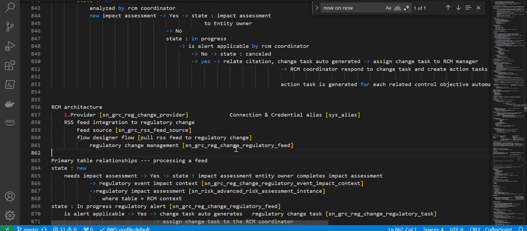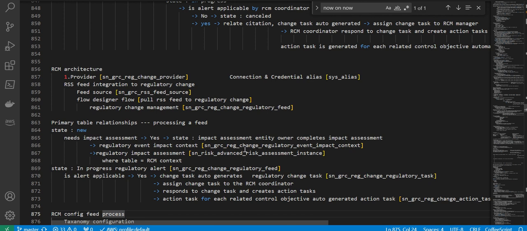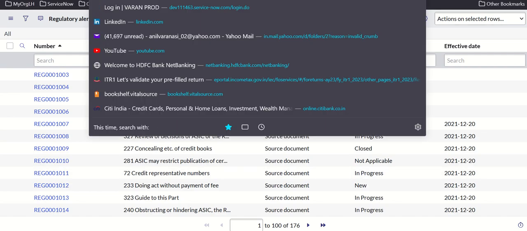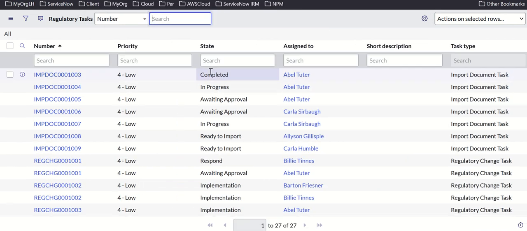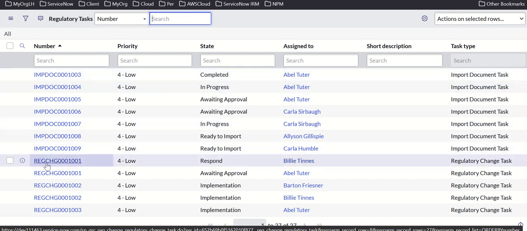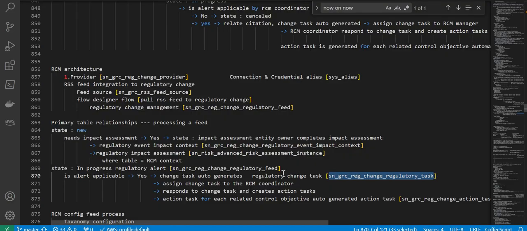And then there is alert applicable. We have change task, which generates this change regulatory task. So on that, these are all the tasks which are assigned to different individuals. And there's a prefix, IMPD is a prefix, REG change is one more prefix. And then we have assign change task to RCM coordinator, respond to change task and create action tasks. Action task for each control objective is auto-generated.